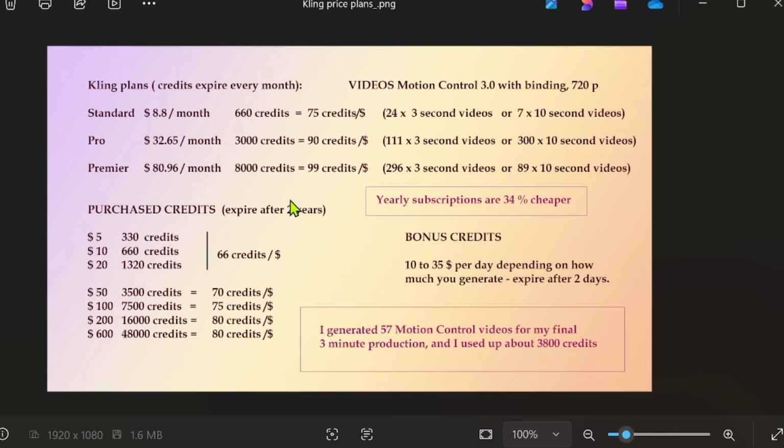But how it works, basically if you have a plan, then you pay between 75 credits per dollar. If you have the basic plan, then Pro, you get 90 credits per dollar, so a little bit more already. The Premier, 99 credits per dollar. That is definitely better than when you purchase credits by amount. So if you purchase anything between $5 and $20 worth of credits, you're going to get 66 credits per dollar. So considerably less than the 90 or 75, right?